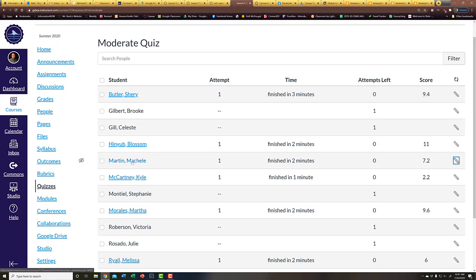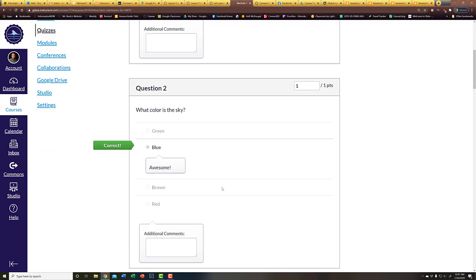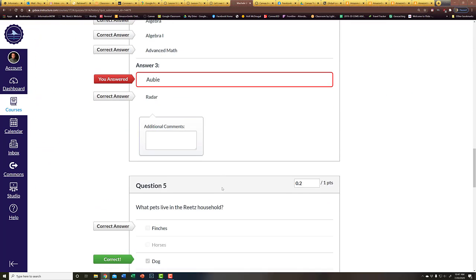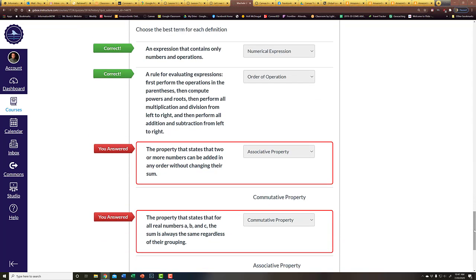And of course, we can also just look at the individual student score assessment by clicking on that right there. And there's all of her test questions. And Albie, really? Come on, it's Radar. How can you say that the dog's name was Albie?